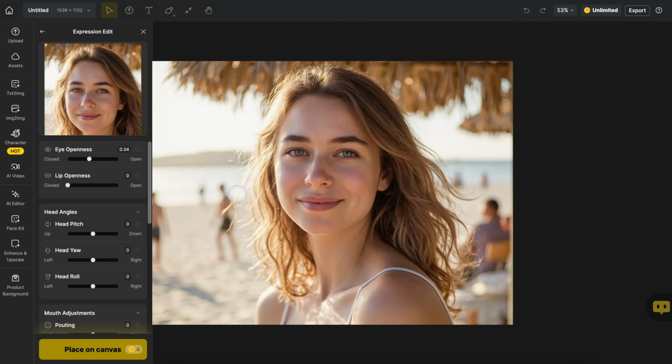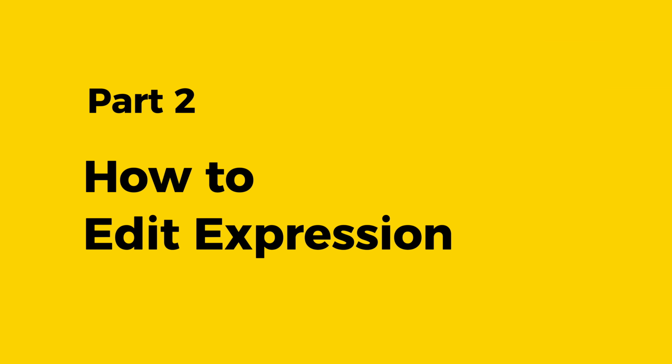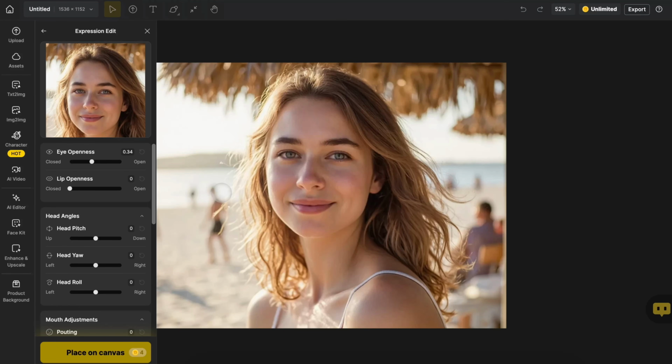Now, you've entered the Expression Edit interface, and you're all set to start editing expressions. Once you open the Expression Edit mode, you'll see a pop-up panel on the left. This is where you can tweak and customize facial expressions however you like.